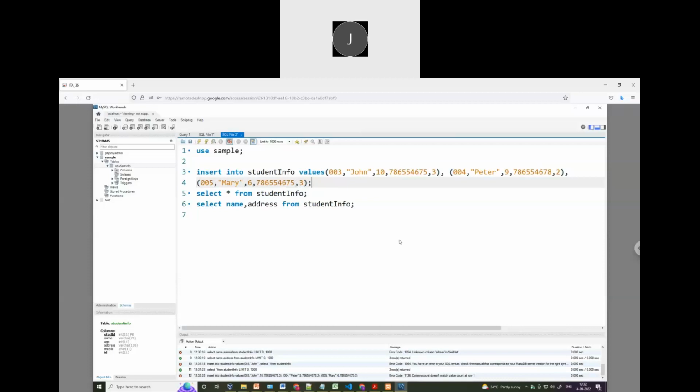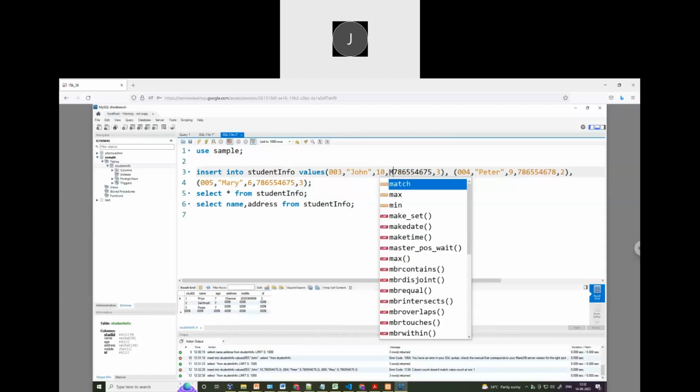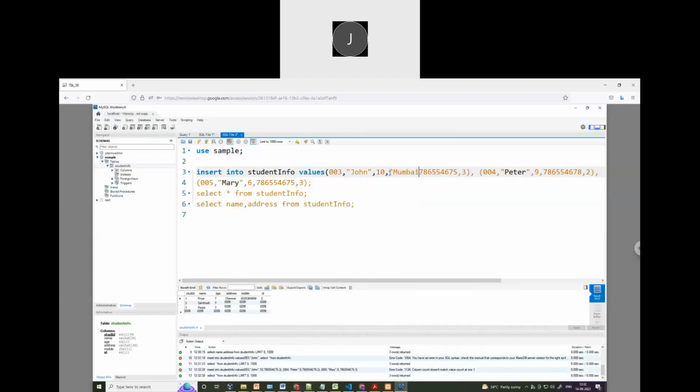It is throwing an error: the value does not match the column count at the row. Insert into table 1 2. Okay, 4, 5 are there, 5 are there, 6 values I have to give. Address I have not given, like Mumbai, this as Delhi, and this as Bangalore, something like that.